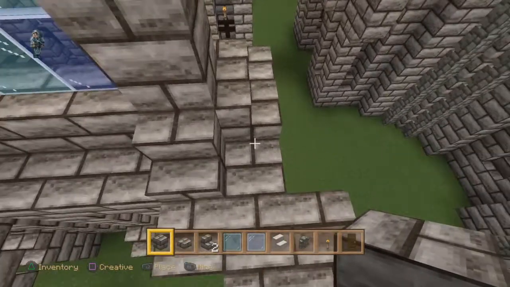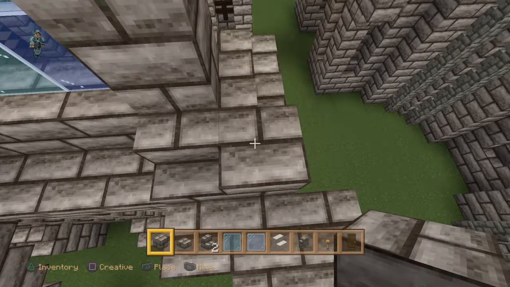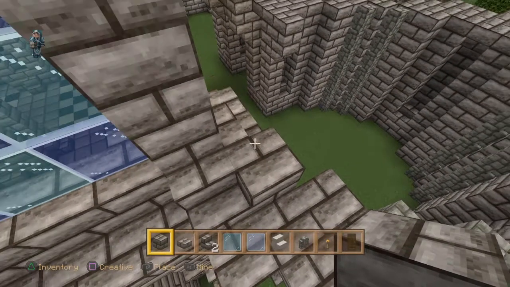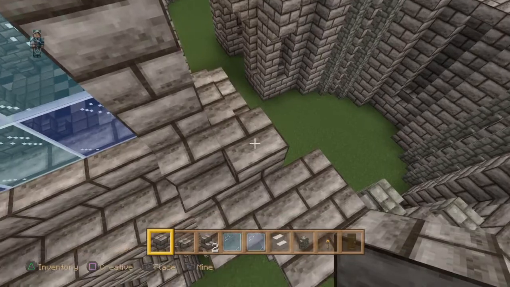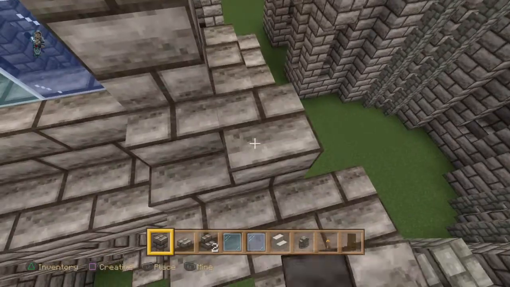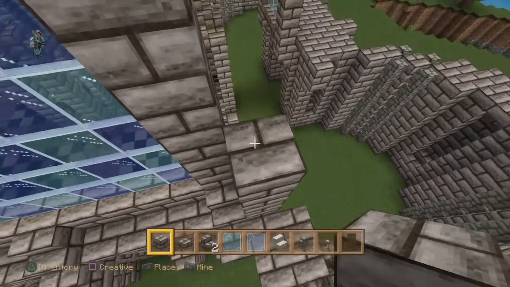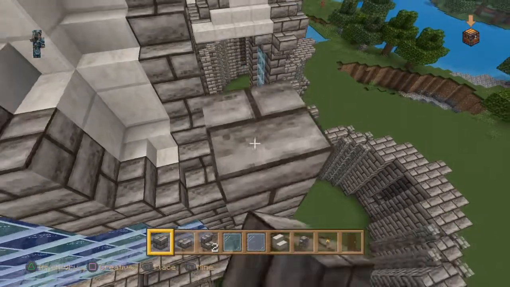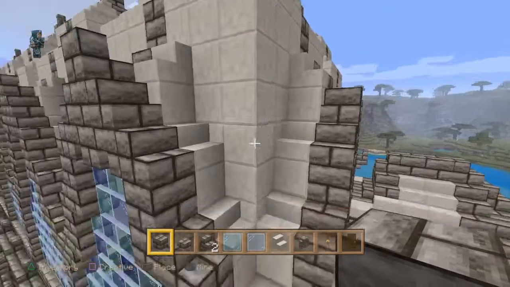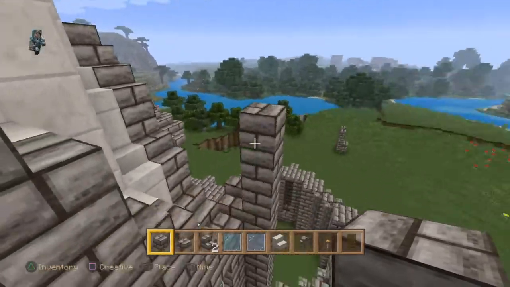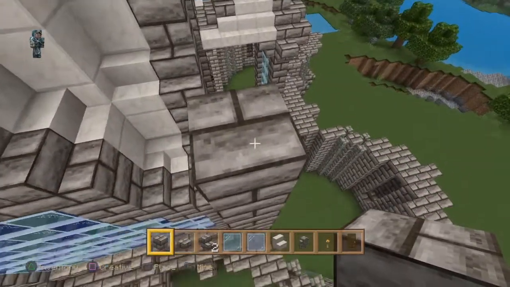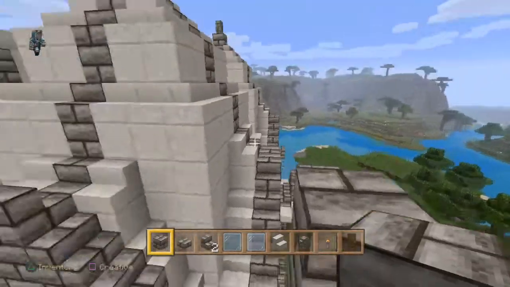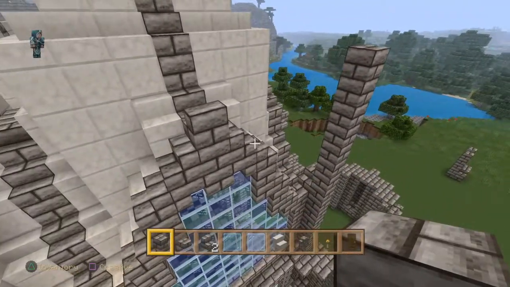So starting with this corner here, we're going to go up another level. We think we're going to go 11 blocks high, starting at this point here. So we're going to go 1, 2, 3, 4, 5, 6, 7, 8, 9, 10, 11. How does that look? We'll go a bit higher. 12, 13, 14, 15. That's better.